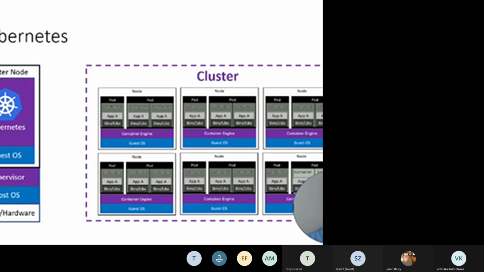So I'm going to do just a very quick overview of Kubernetes. Basically, Kubernetes is a container orchestration, which means it helps orchestrate scaling up, scaling down, and deployment of containers. Containers will house your applications.